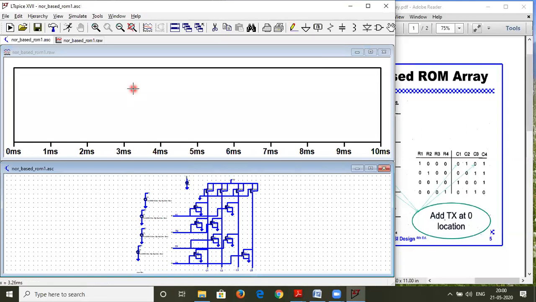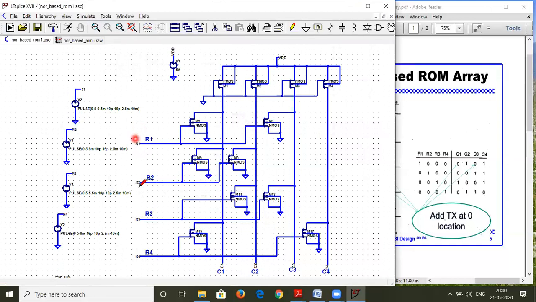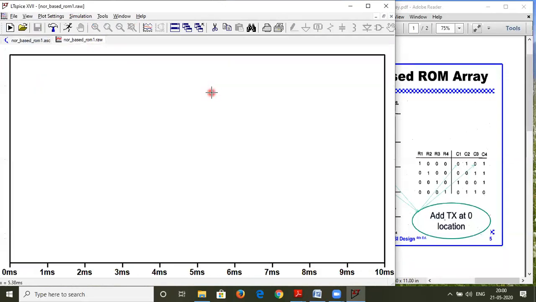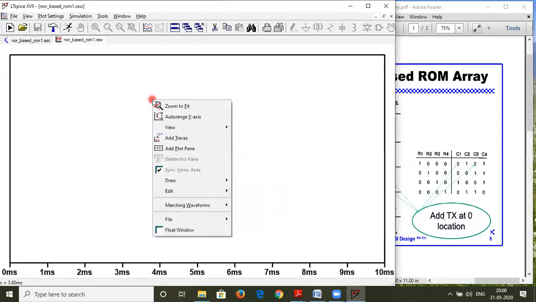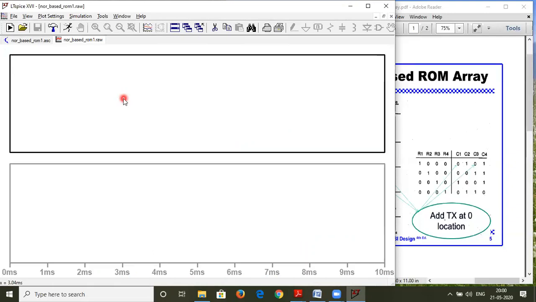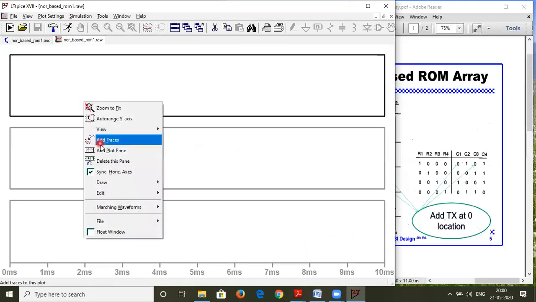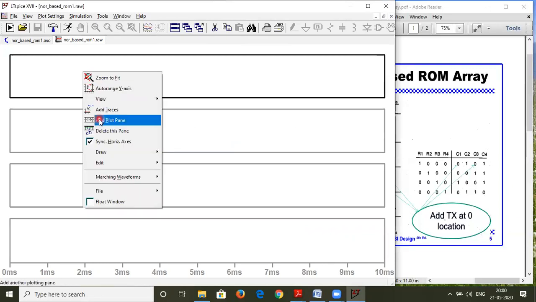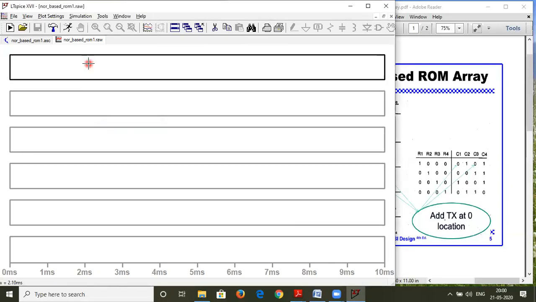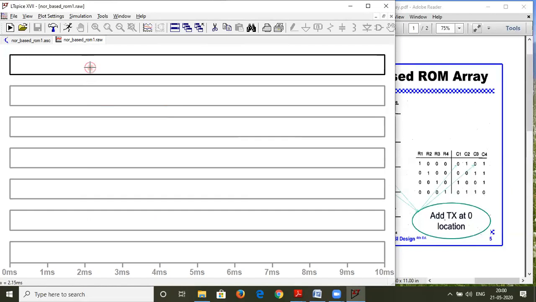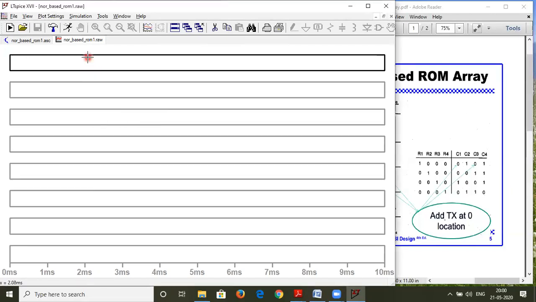So the screen has come. Now what we will do is we have labeled everything, right? R1, R2, R3, R4 are my inputs. VDD is the power supply, and C1, C2, C3, C4 are the outputs. So basically we have to plot the 4 inputs and the 4 outputs. So what we will do is in this blank screen, we'll divide it into 8 plain plots. So let me just do it one by one. So this is 4, 5 plain plots. This is 6, and this is around 8.